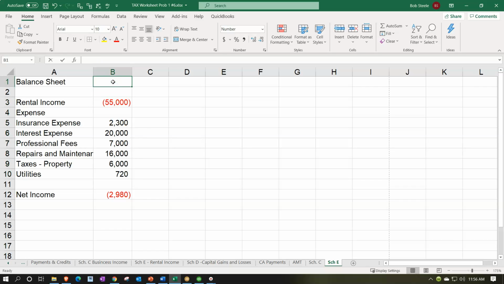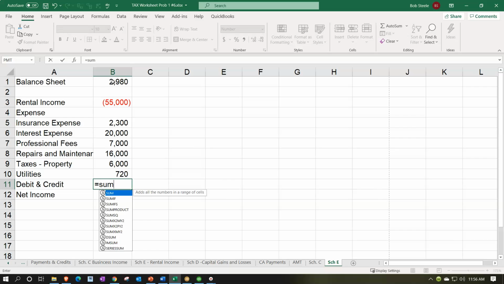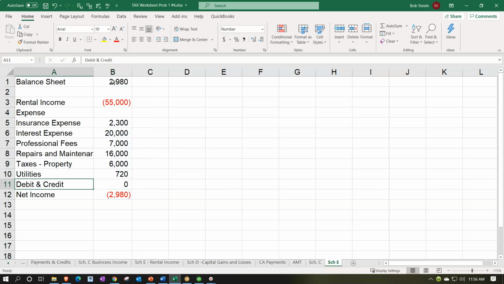So I'm just going to say this is the negative sum of this, so that now I can have my debits and credit calculation. Debit and credit is going to be the sum of this, and that should add up to 0. So now the 0 means the debits and credits are equal, and when I enter journal entries, I have something that's in balance now. So I could think of it as a trial balance, and I can use normal journal entries, debits and credits and whatnot in the double entry accounting system.